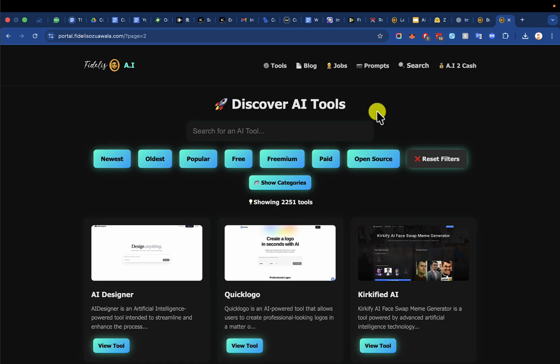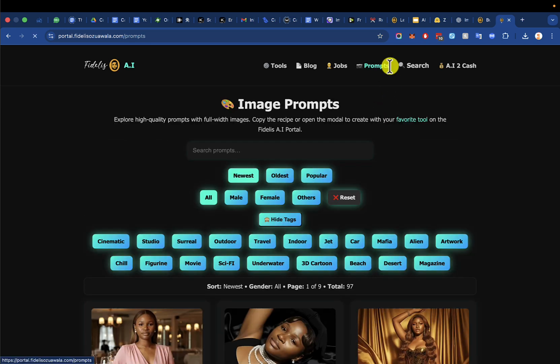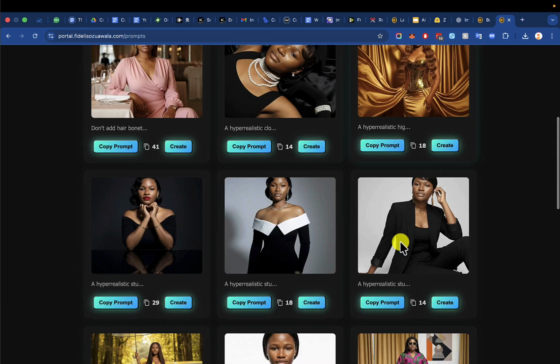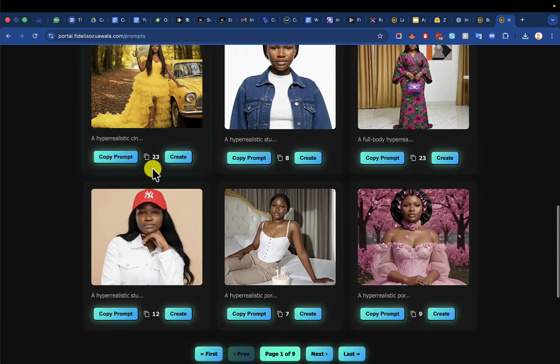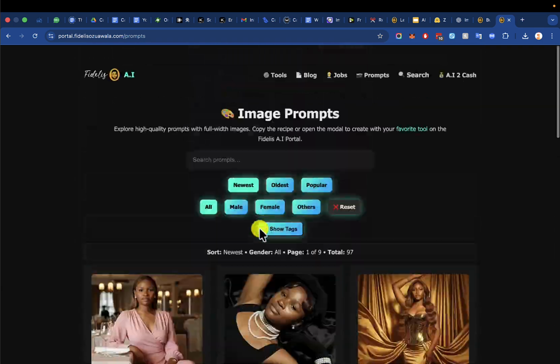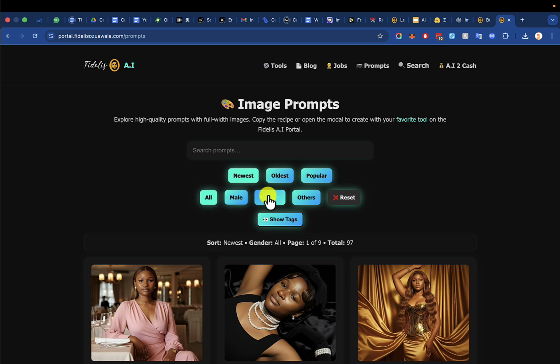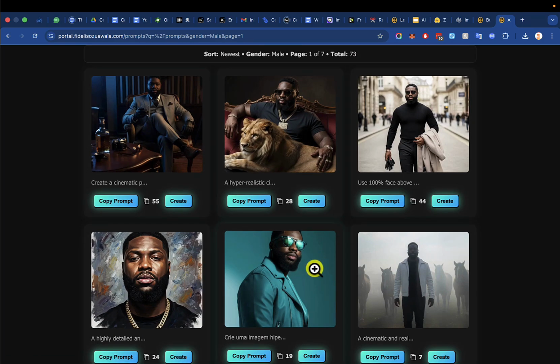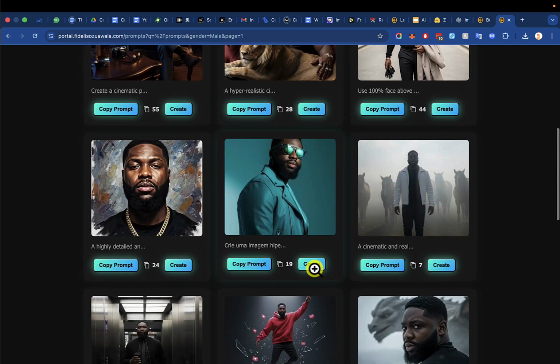Right? If you are also looking for image prompts, you can come to the prompt page. You can generate similar images like this with yours. You have one of the best settings for you to choose from and get your prompt, also for male, female, and the rest.